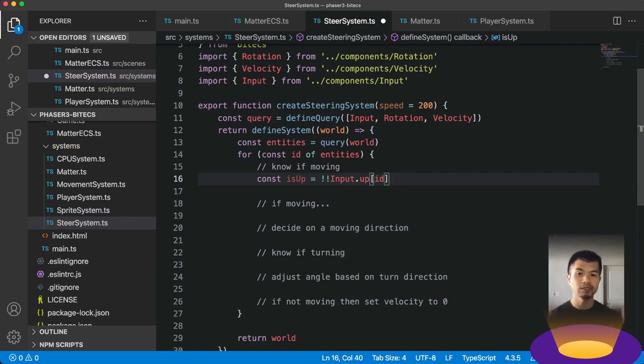For example, when it starts, input.up at index id is going to be zero. So not zero in JavaScript is true. And then not true is of course false. So zero is falsy, and we do not not to get a false value out of a falsy value. We're just keeping it as a Boolean false instead of a falsy value. If we didn't do not not, isUp would just be zero, which would likely still work, but we just want to think of this in Boolean. That's how we're going to use it.